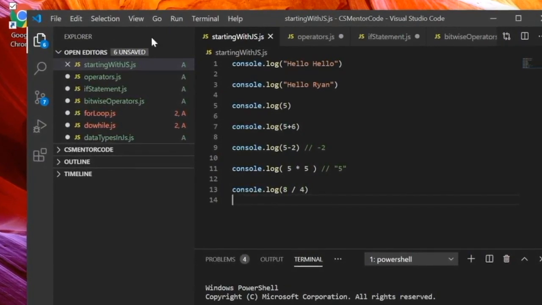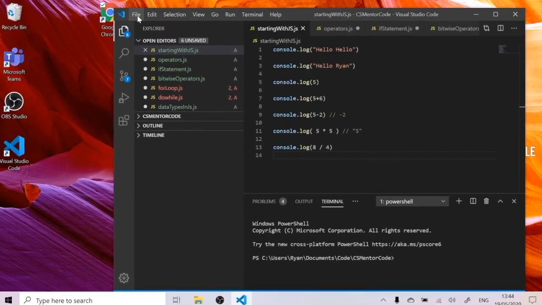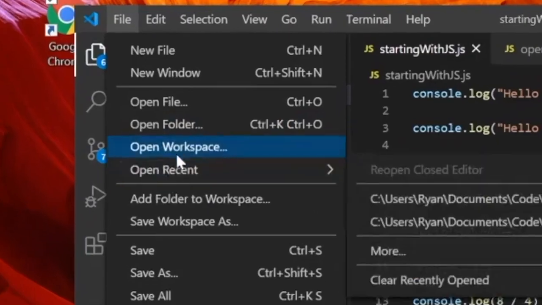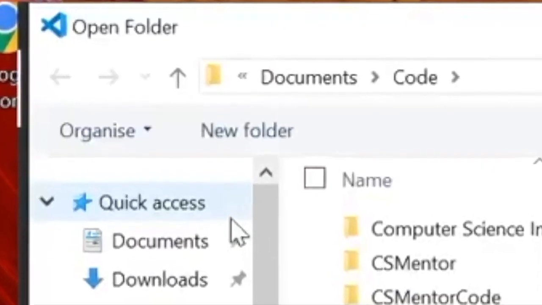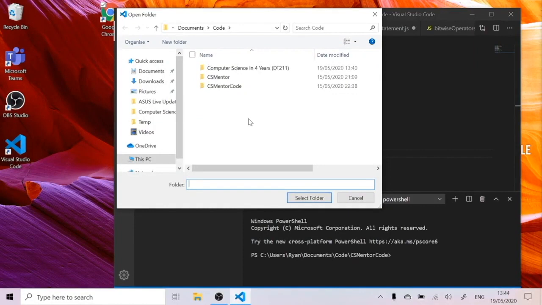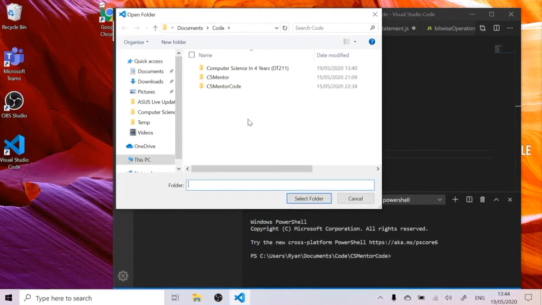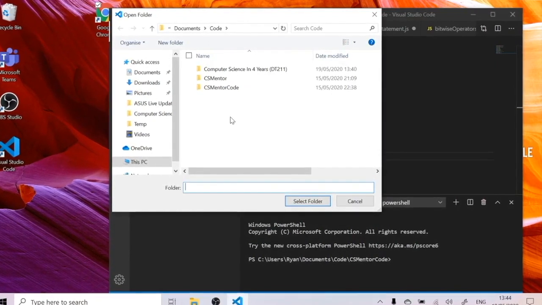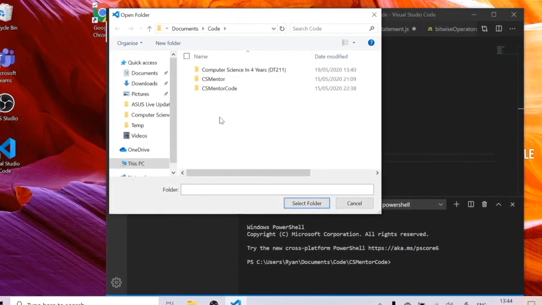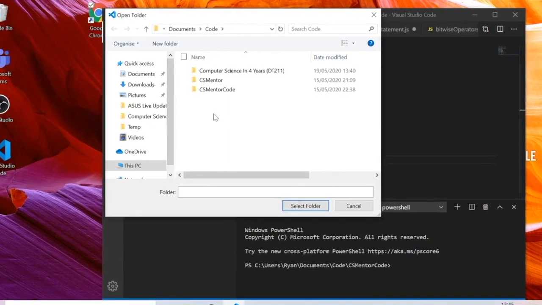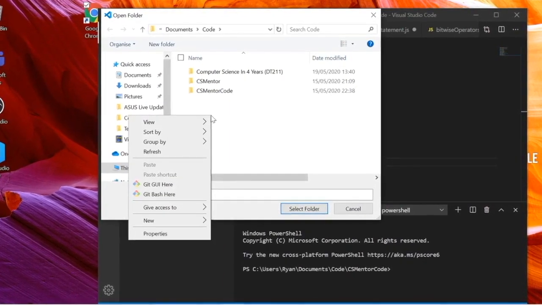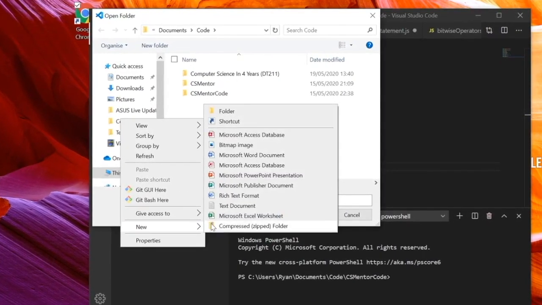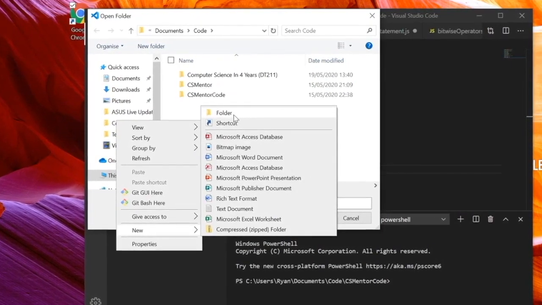So what you'll see is probably something a little bit more like this. If you go to File and then Open Folder, we're going to create a new folder that we can do all our JavaScript code in. You can call the folder whatever you want, but if you right click inside here, this menu will pop up, and if you go down to New, and then up to Folder, this will create a new folder.